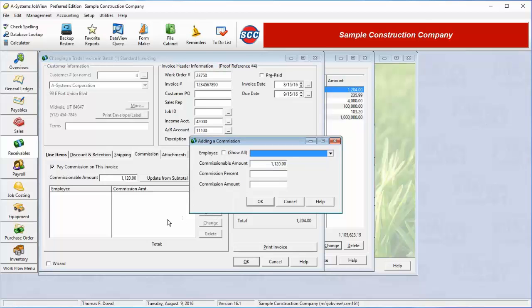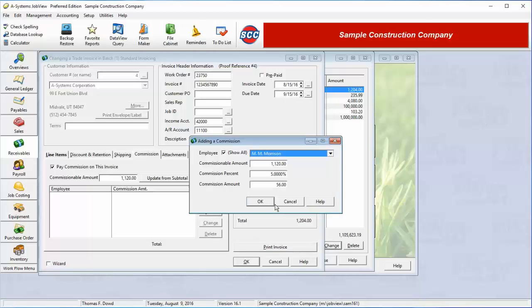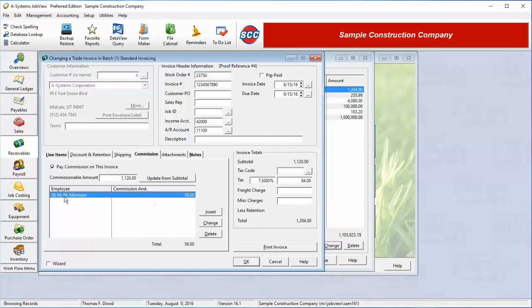On this screen, we'll calculate the amount of the commission that will be paid to our salesperson. The pull-down list contains a list of all our employees for whom we checked the Commission checkbox on the Rates tab in Employee Entry. If we want to see all of our employees in the list box, regardless of whether they were set up as a commissioned employee, we simply check this box before we pull down the list. We'll select our 5% commission employee, and the system will calculate 5% of the commissionable amount as his commission. At this point, we can add commission for additional employees if we want. Now we'll save the invoice.